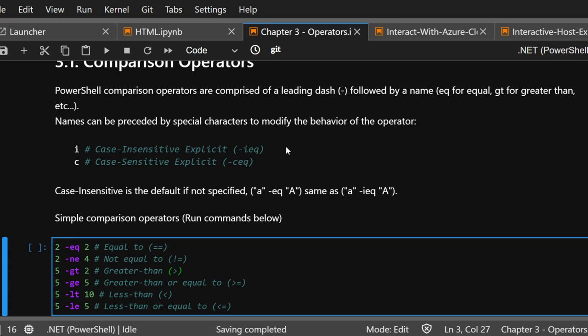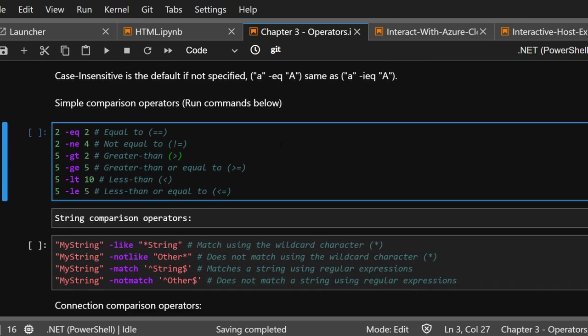If you want to specify sensitivity and you say, I want it to be case sensitive, then you got to put a C, right? By default, it's I, so you never have to include it. This is pretty straightforward. If you know math, pretty straightforward.